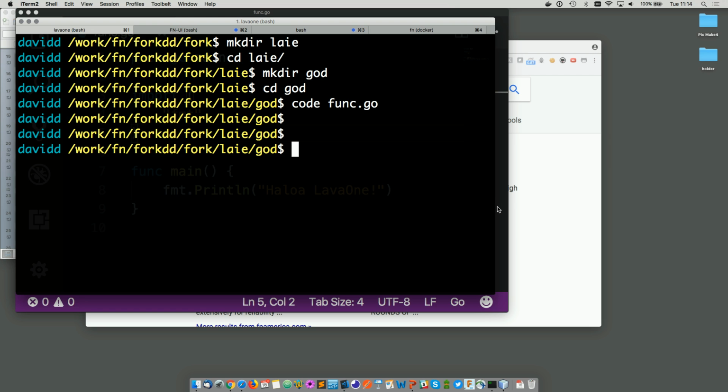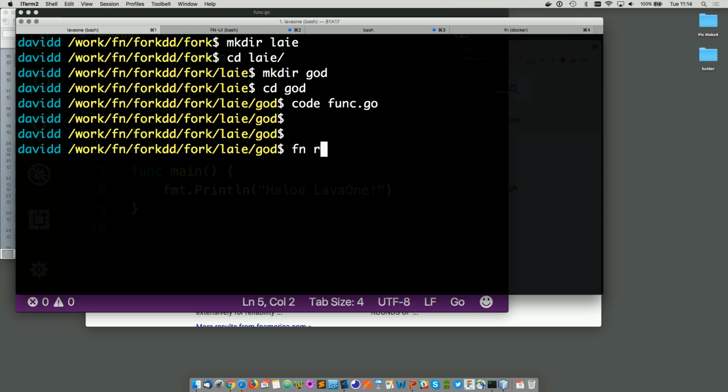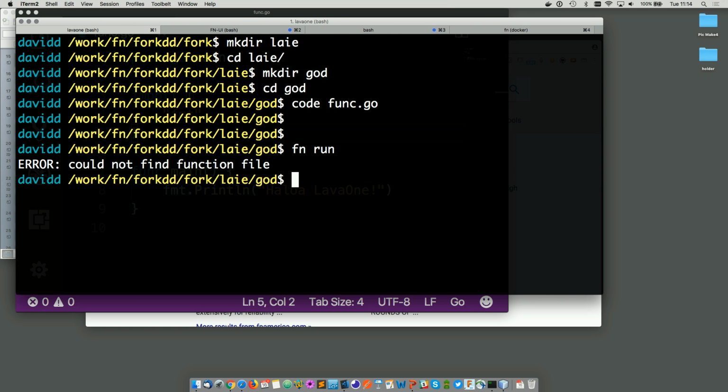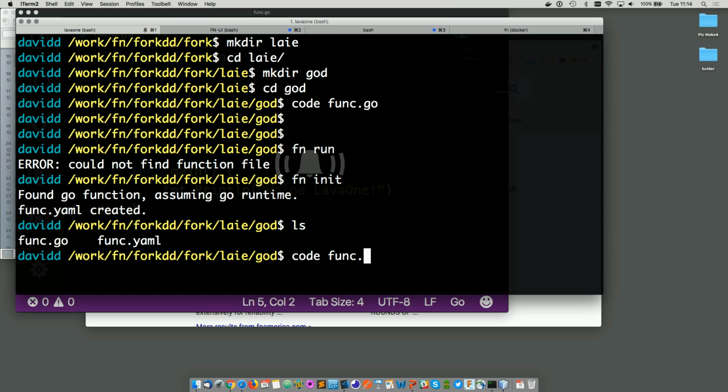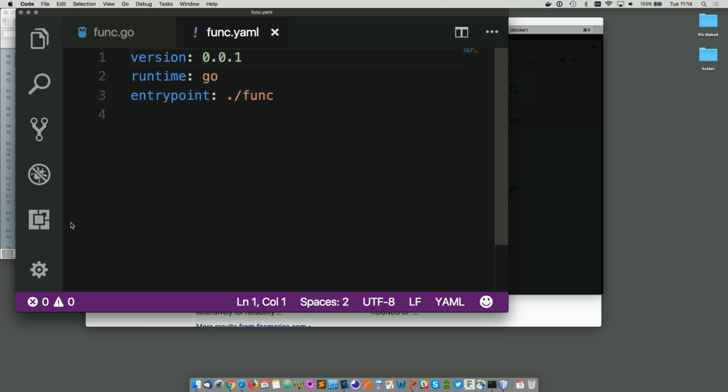So what I will do here is fn run. Oops, sorry, I forgot something. I first need to do an fn init. You see, it found a Go function, so it assumed that the Go runtime needs to be used. And if we look at what has been created, basically it's just one YAML file. There's not a lot in there. That's the version of the function, then the runtime to use. Obviously, we want to use the Go runtime, and that's the entry point of our function.